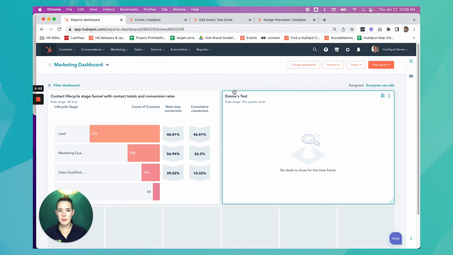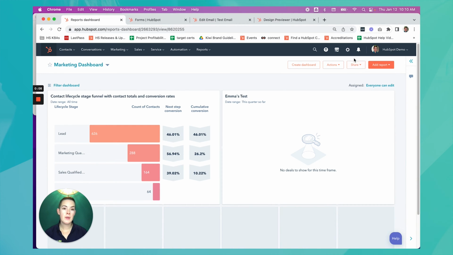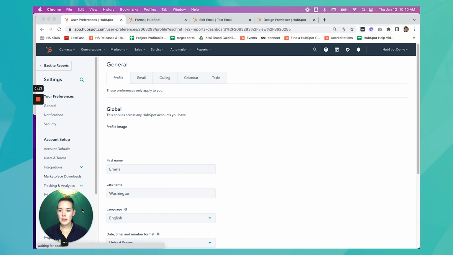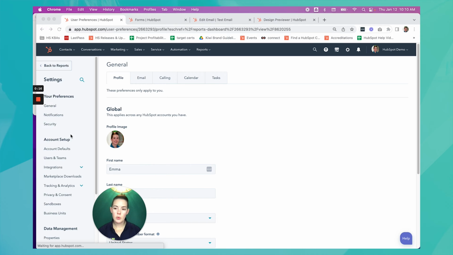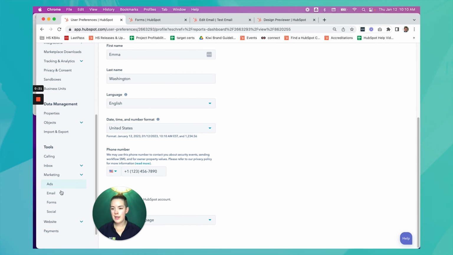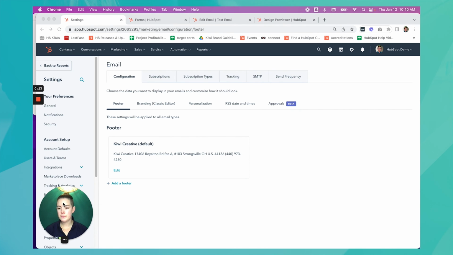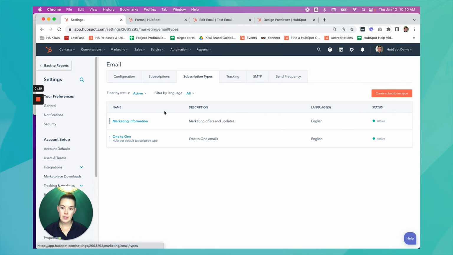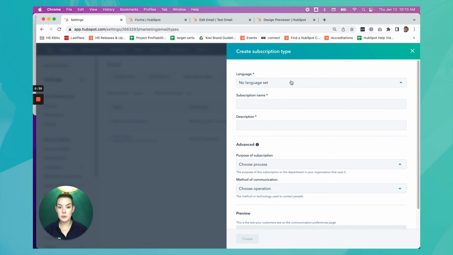So in order to get to your email subscription types, you can start on any page of your portal you like, and you'll notice we're in our demo portal, and I will visit the settings cog in the top right-hand corner, per usual. In the left-hand column, we're gonna wanna scroll down to marketing and open up that menu and select email. Along the tabs on the top, we're going to pick subscription types. Now you'll notice our demo account has those out of the box ones we referred to already. Okay. Now, if I want to add an additional one, I can certainly do that in create subscription type.